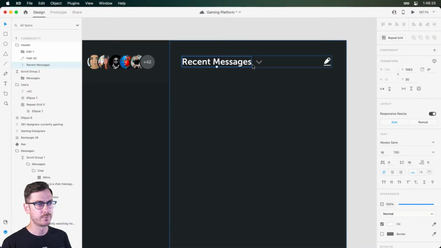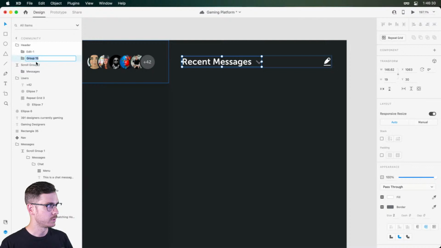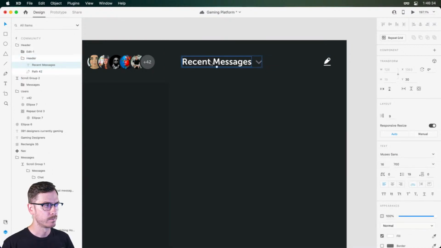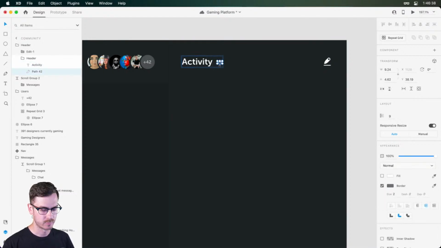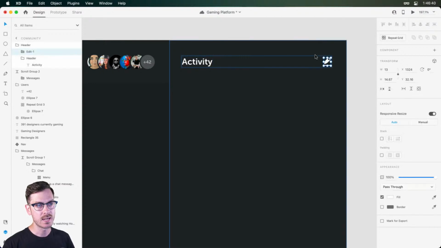Now, this is going to be a little bit different. So this is obviously not going to be recent messages. And I want to make sure to maybe pop this into a stack. Activity. Actually, you know what? We probably don't even need this down arrow because this will always be activity. But over here, we might want maybe a filter icon, for example.